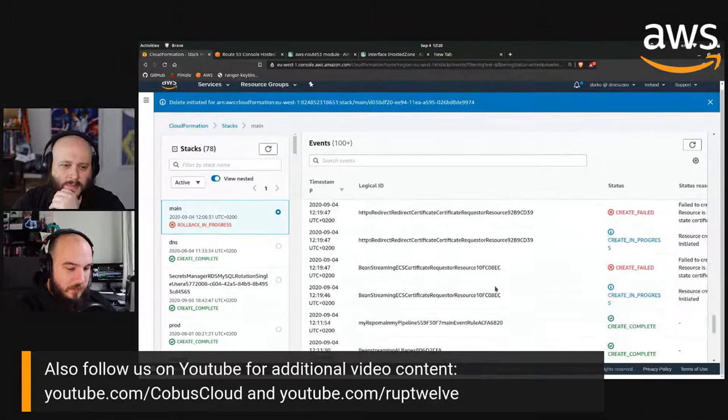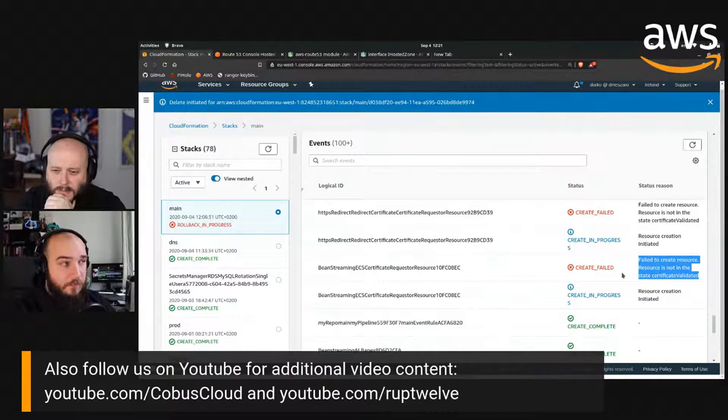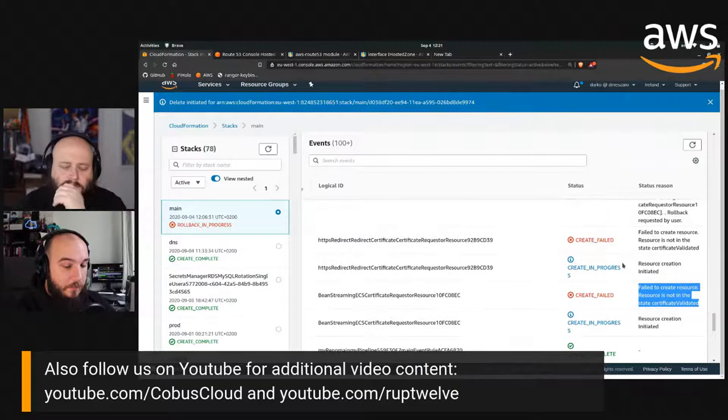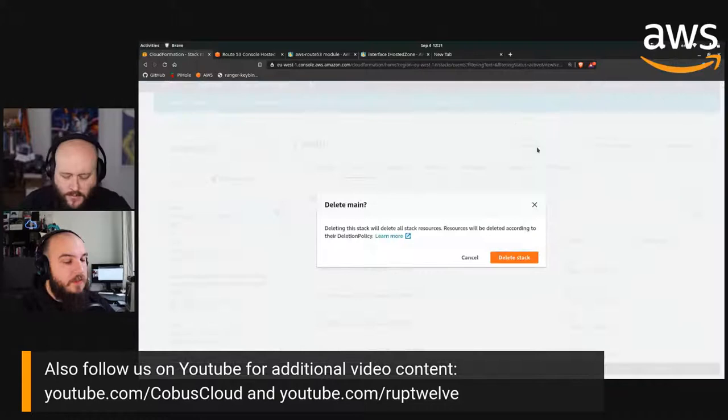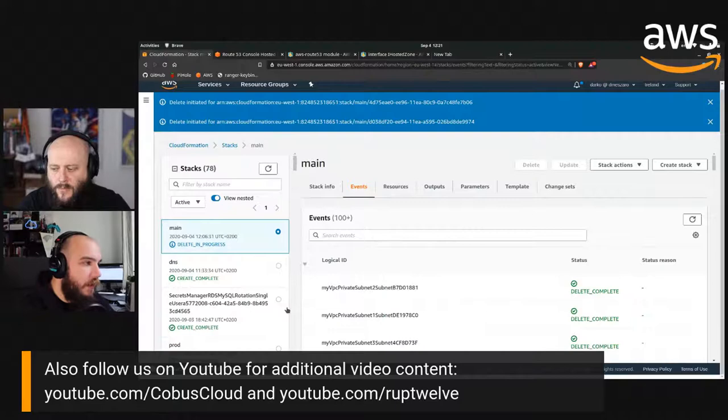Okay, so this is the DNS thing. It couldn't validate the certificate, right? So that's why it failed. So that was the problem. And I think it's due to the fact that this issue happened. So Cobus, you deleted your hosted zone, right? Yeah. Okay, so it could most likely be due to that.